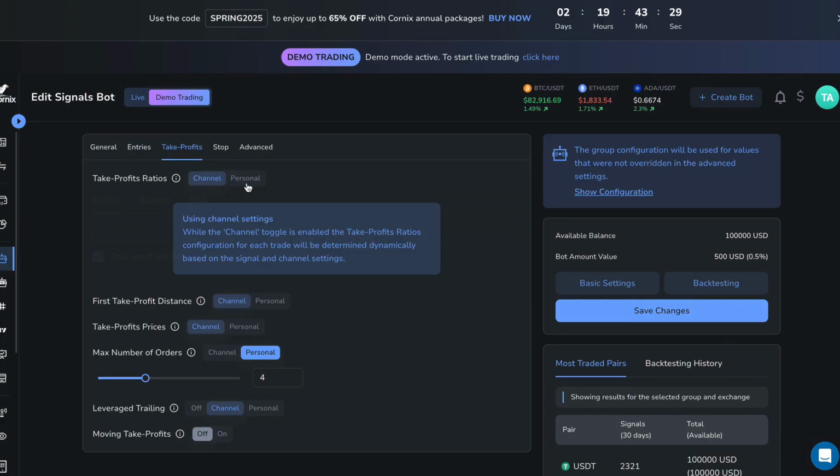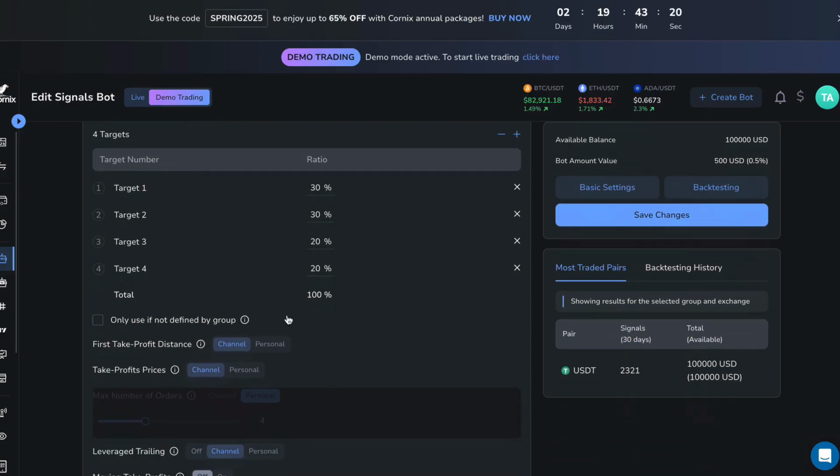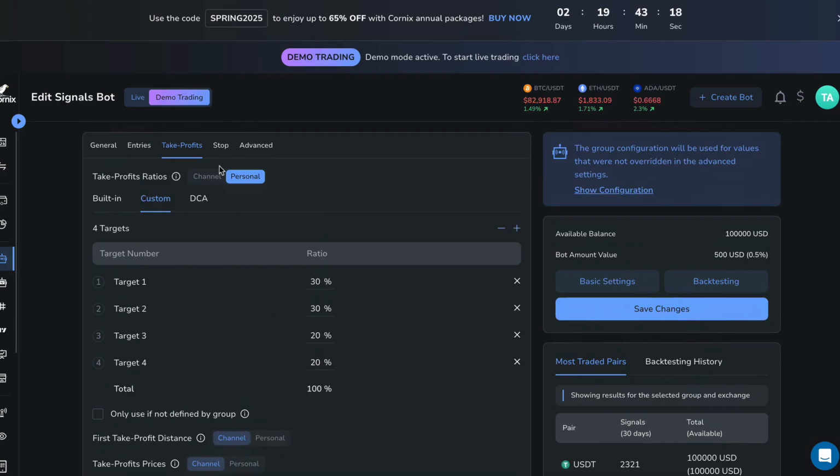I'll show you what I do, okay? I do pretty much exactly what I just showed you. I have it on 30, 30, 20, 20. And I have 4 targets. I don't have 6, okay? So you can leave it like that.